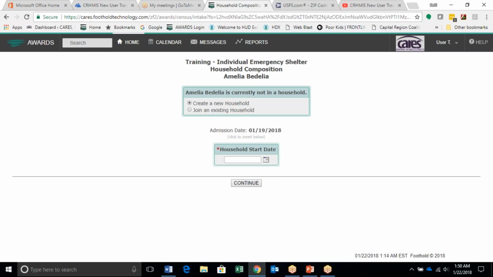This is the page where 99% of relationship to head of household error occurs. Relationship to head of household is a universal data element. That means it has to be completed, but it has to be completed correctly, or else it is going to display as missing or null data on reports.